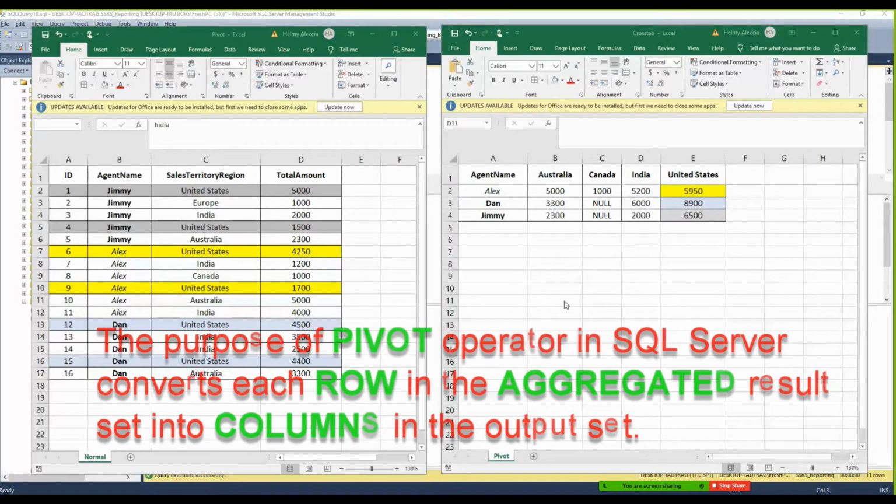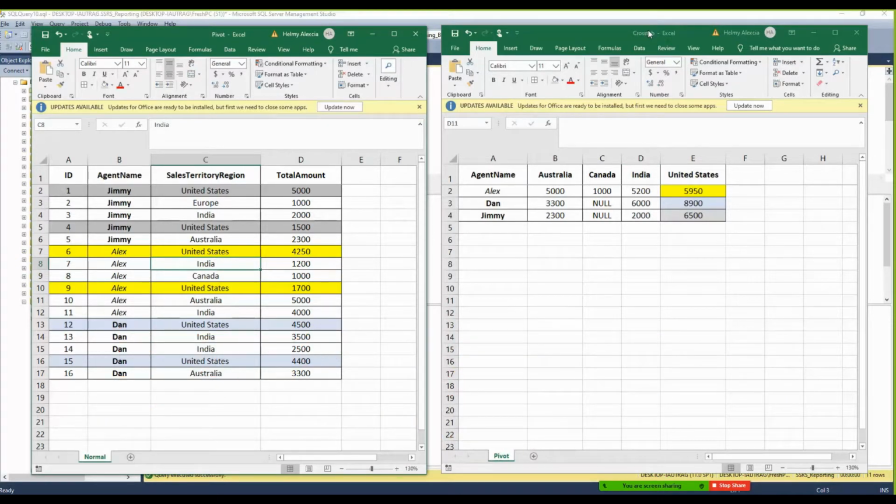So today I want to explain to you about the pivot table. So I have the two Excel for comparison. Like how the first one we have, let's say, 1, 2, 3, 4 columns right here. I have the ID, agent's name, the sales territory, region, and total amount.